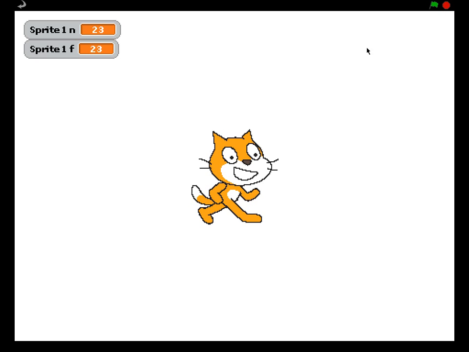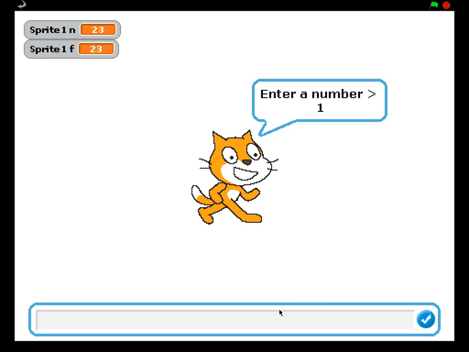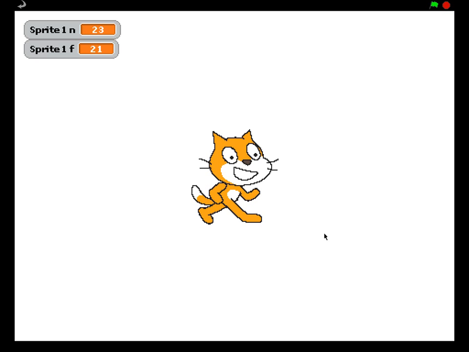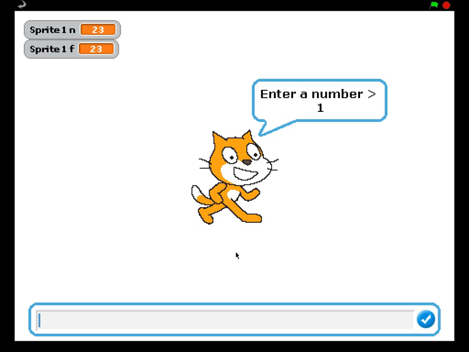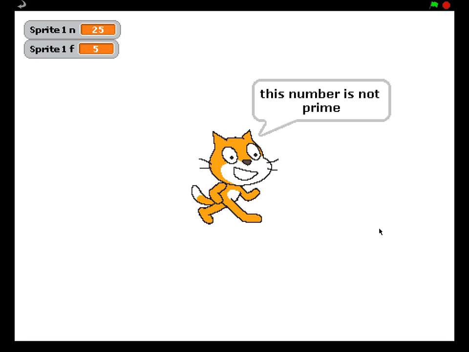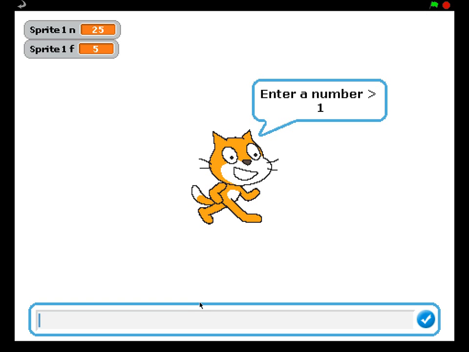Run the program again. Let's try 23 again. The number is prime, but I really need to test the program again with a composite number. Let's pick a tricky one, like 25. The number is not prime. Very good. Let's try another tricky number.